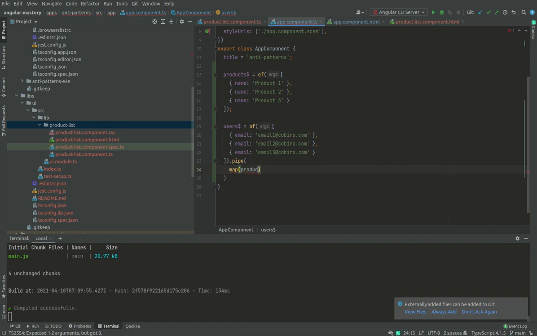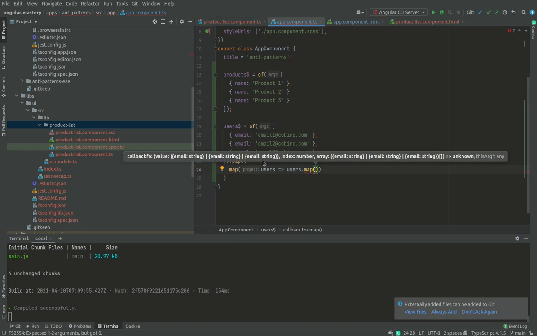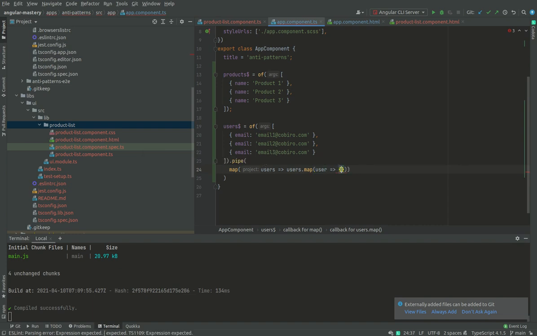But let me demonstrate it. So here I have a product, sorry, users, and then I'm going to map users to a common interface. Let's say name, user.name. Sorry, user.email. I think that should work. Yeah, so here we go. I mean, now I have a list.